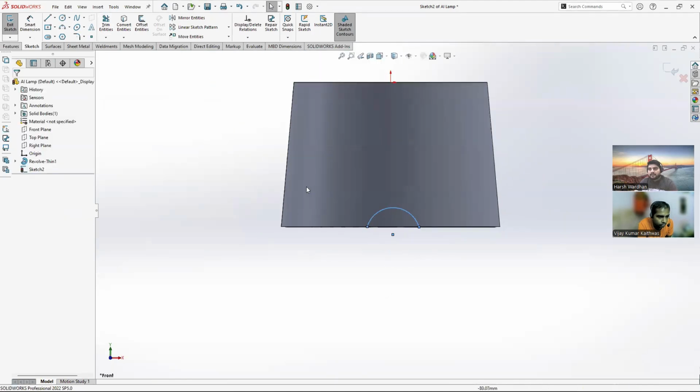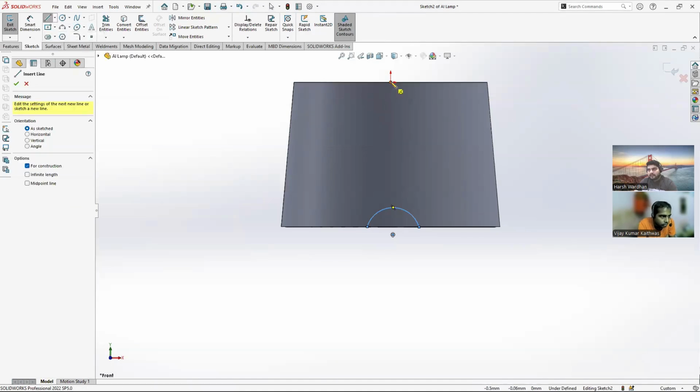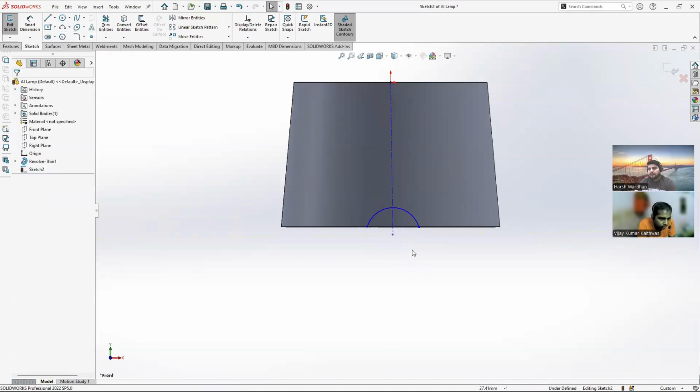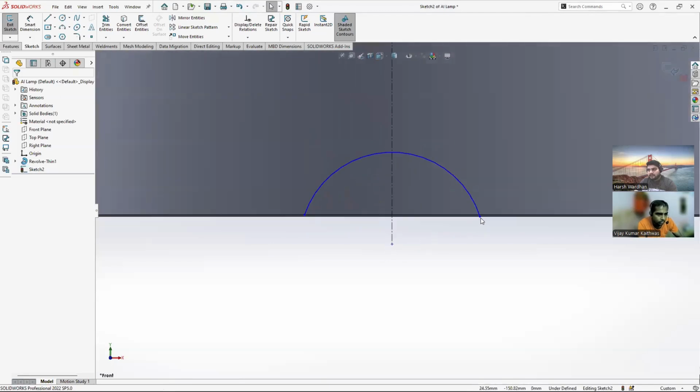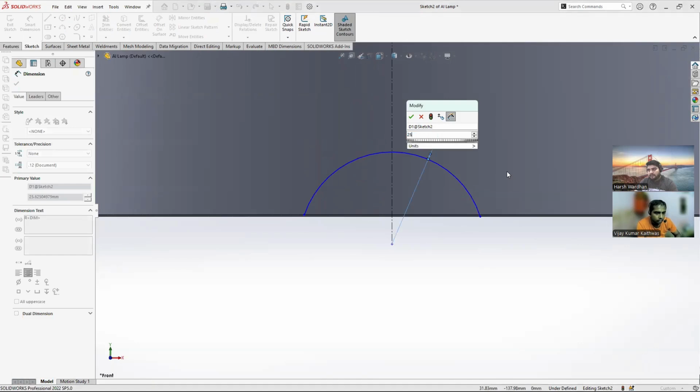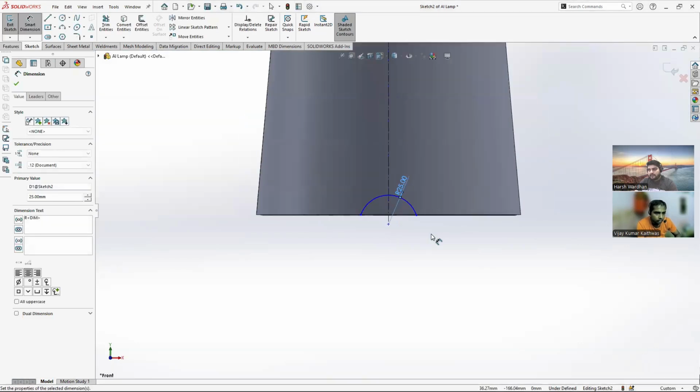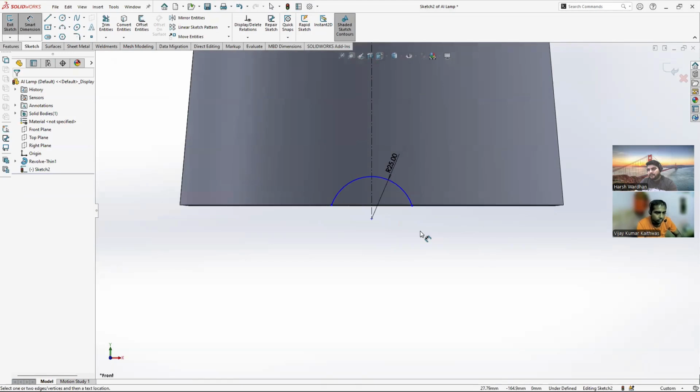So it should be at the center of it. Give some dimensions to it. Okay. So we can do it like this, or we can do it like this as well. Yeah, sure, we can do that. Let's try this way first.